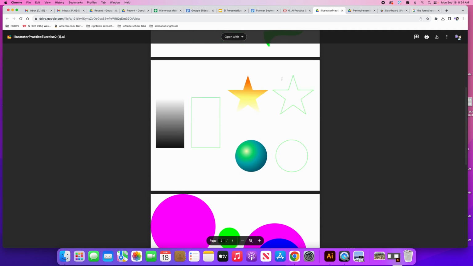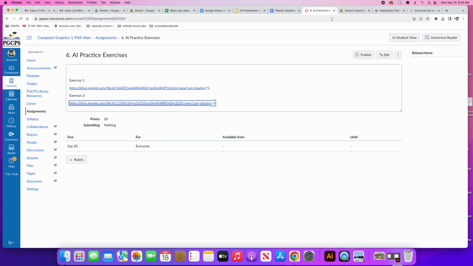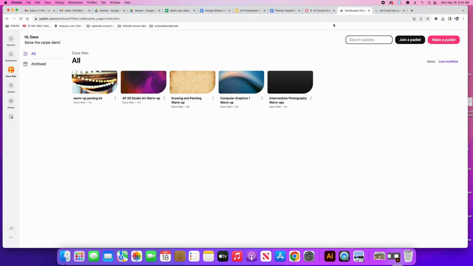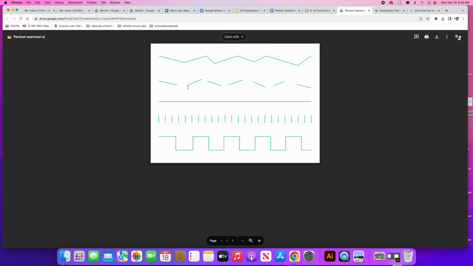So not really much when you click on it, but one of the things you'll have to do is upload it onto Adobe Illustrator, and then you can see the entire exercise. So first thing you're going to do is go on to your Canvas page. You're going to click on get started with exercise 1. And what we're going to do is just download this exercise onto your computer.